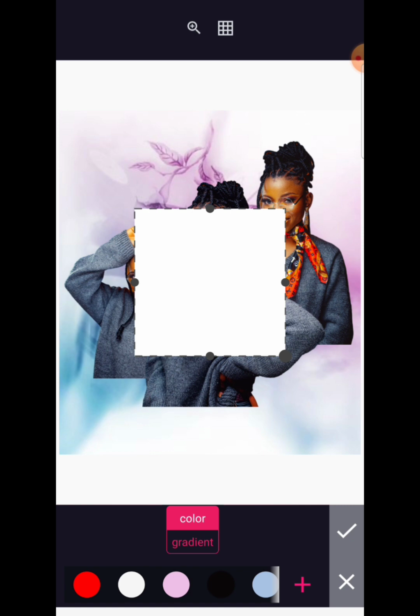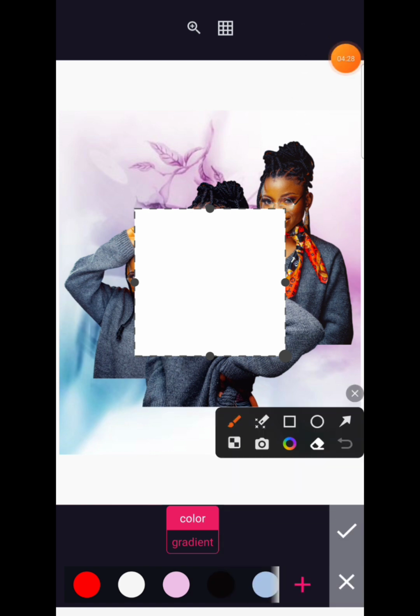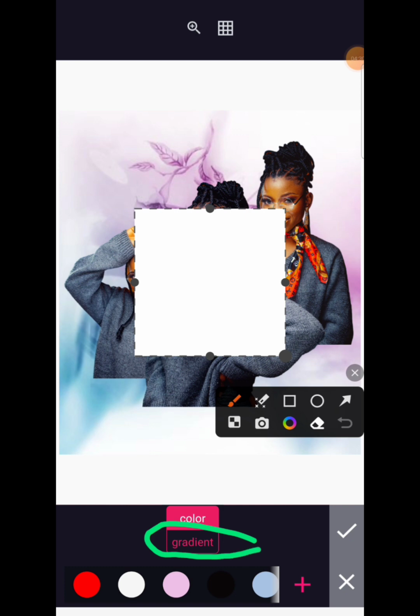That's just what we want to do, but you can still pay particular close attention here and see how we're going to run this. So we are going to click on gradient to set the color.